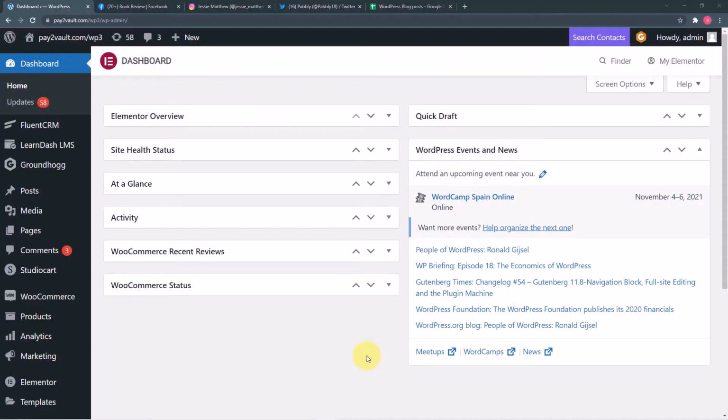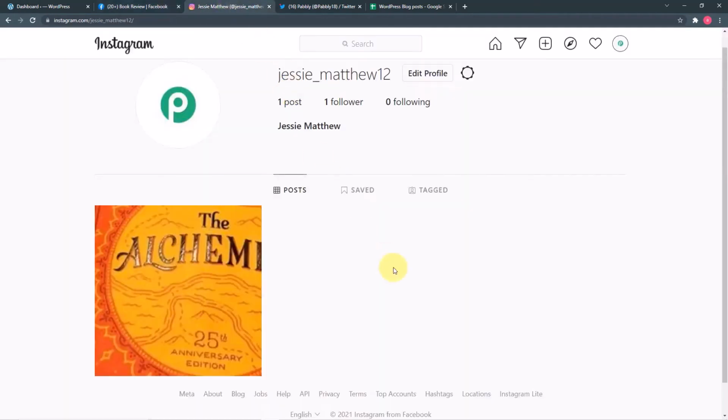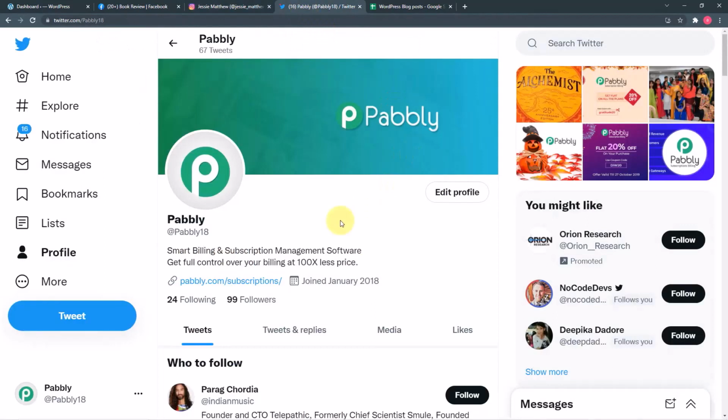So guys, this is my computer screen, and here you can see I am in my WordPress dashboard, and here I create and write blogs. Okay. Now I want the same blog that I post here to be shared with my Facebook followers here at this Facebook page, Book Review page. And I want to share the blog post, the link of the blog post, here also with my Instagram followers and with my Twitter followers here at my Twitter handle.